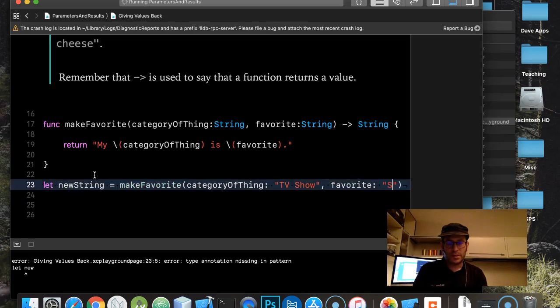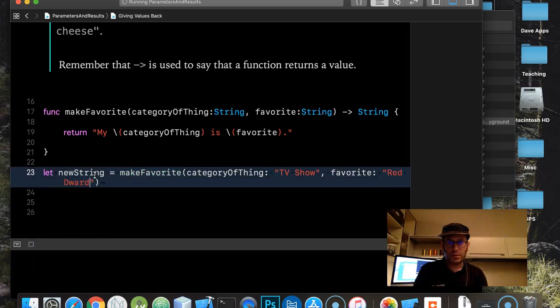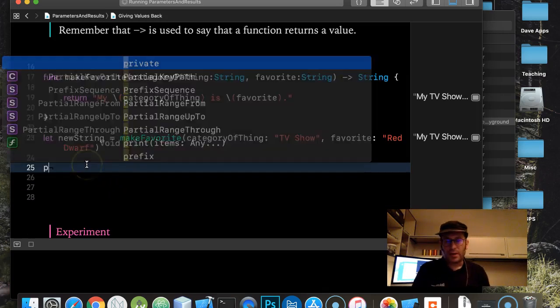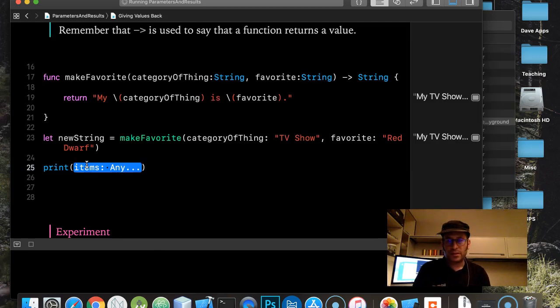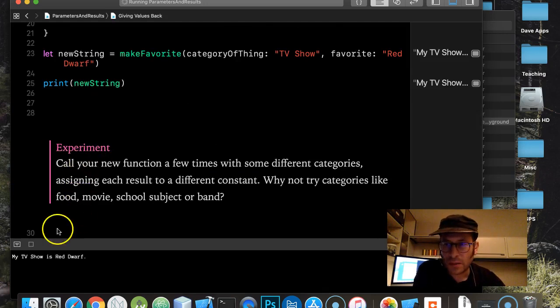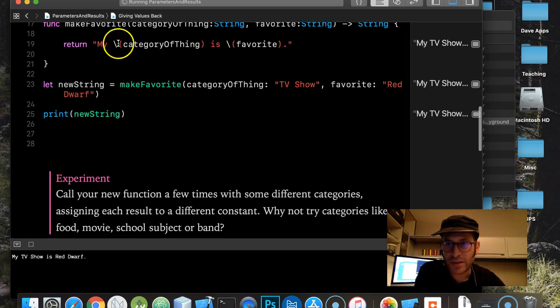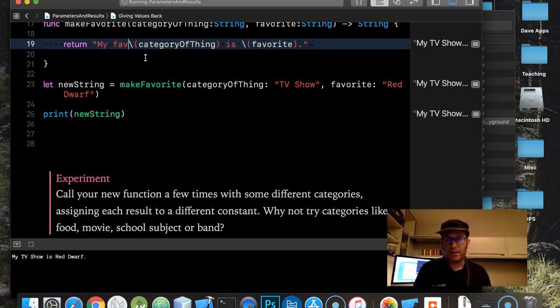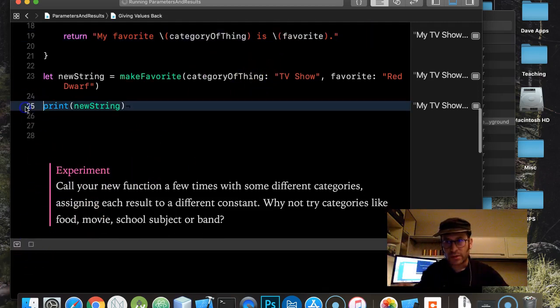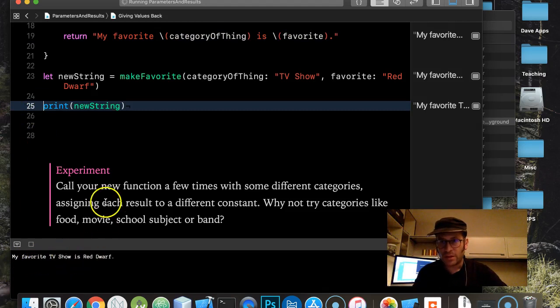And what is it? It's Red Dwarf. It's British sci-fi comedy from the late 90s. It's hilarious. Okay, and now I'm going to print the new string to see if it's working. My TV show is Red Dwarf. See, it doesn't read exactly right, so I should probably put my favorite TV show is Red Dwarf. Okay, now let's try to run it again, see if it works. My favorite TV show is Red Dwarf. Perfect.